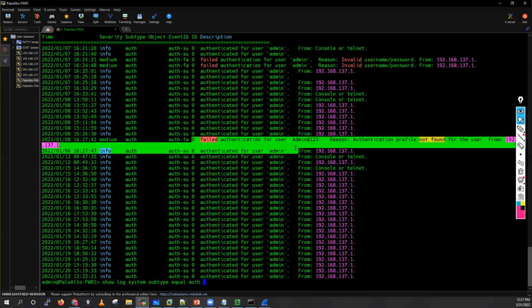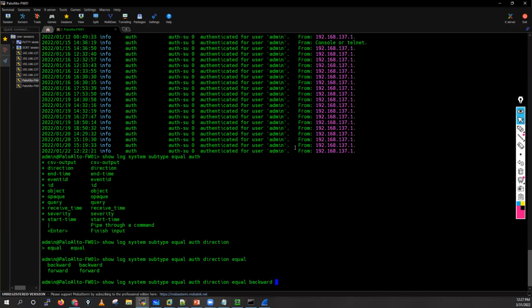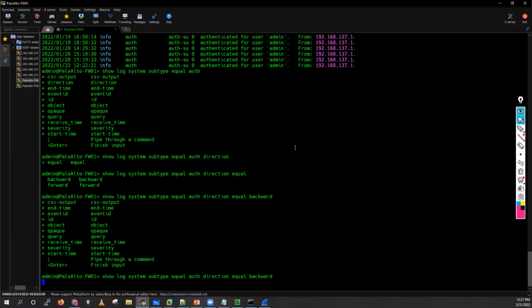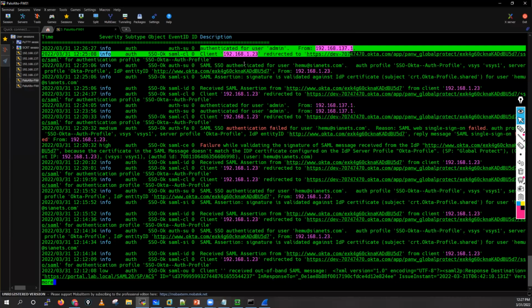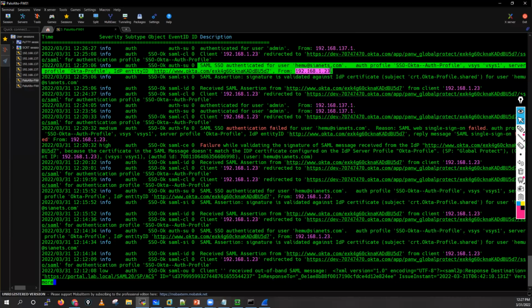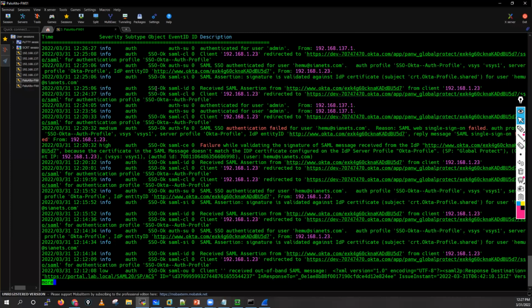Direction equals to backward. Now you will see authenticate user admin successfully. Authentication for this. This time we are not getting the SAML error. We are getting the authentication succeeded because it is creating the request, and it is not taking that time. That's why we are getting the success message here.